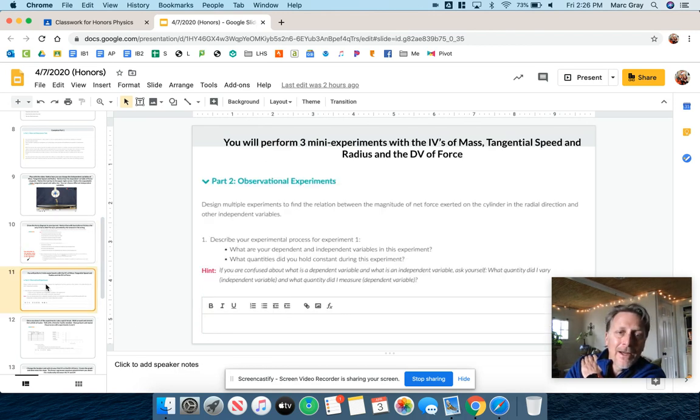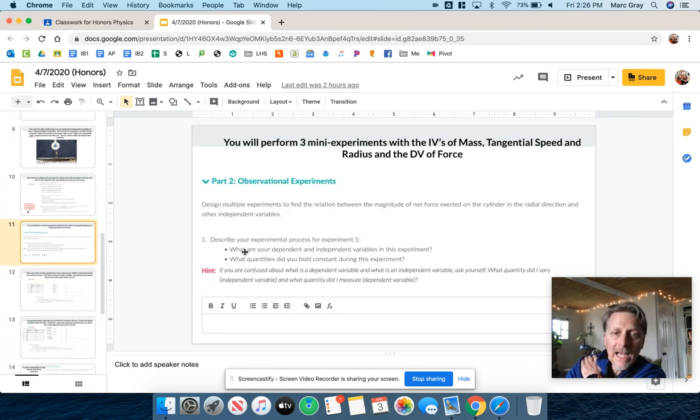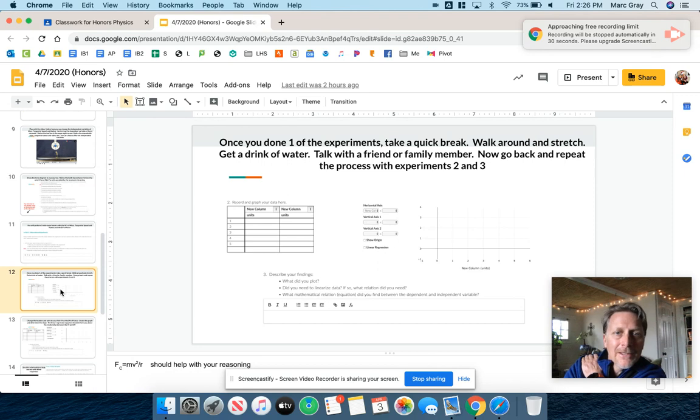You're going to then create your experiment. You're going to design it, first of all. You're going to type right into this little text box how you would design your experiment. Next thing you're going to do is put your data in the lab.